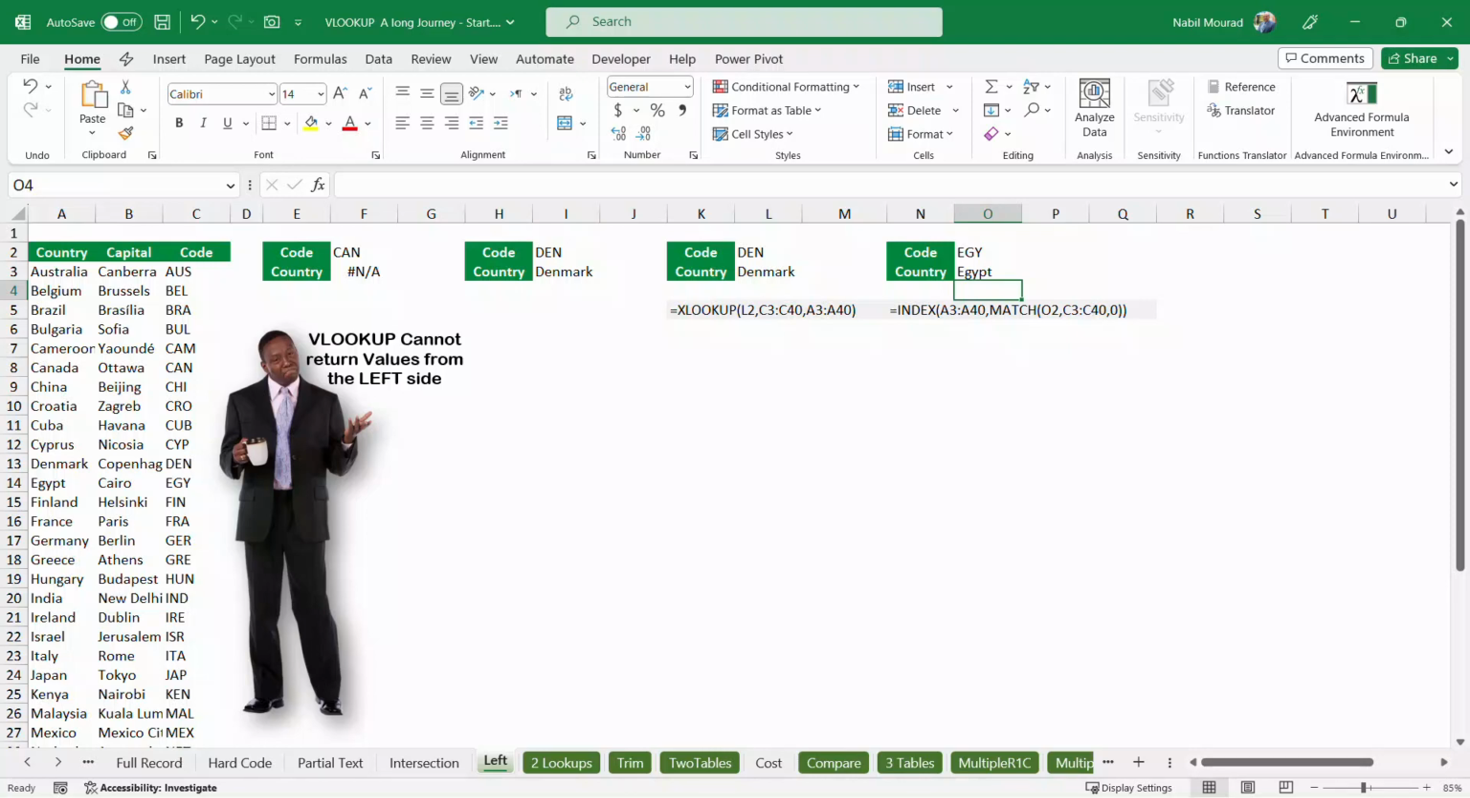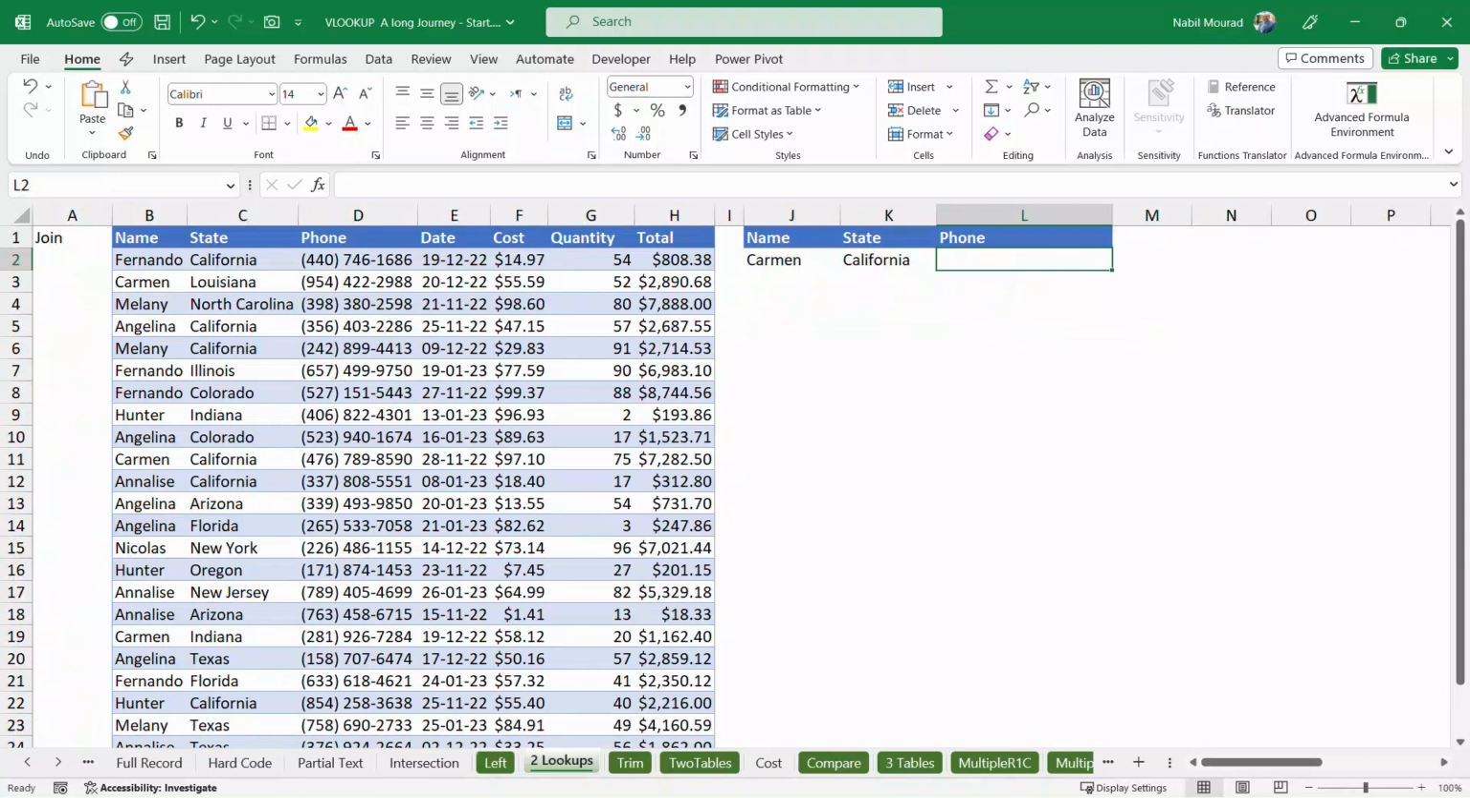In this example, I have a list which shows a name, a state, a phone, a date, a cost, quantity, and total. And then I have in cell J2 a drop list from which I can select the name. In cell K2 I have a drop list from which I can select the state. And I would like to extract the phone number. And because I have two lookup values, I'm looking for Carmen in California. I do have Carmen in other states, and I do have other names in the state of California, but I just want the combination of the name and the state.